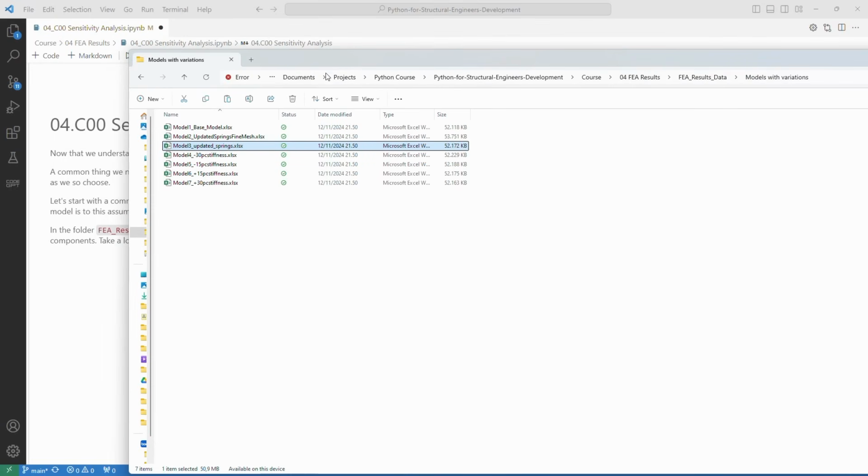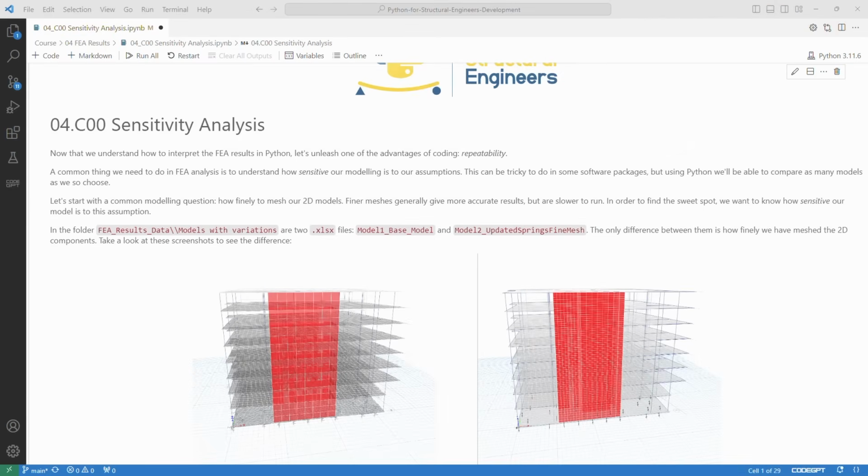And you can see we have a folder here where in the first part of this module, we're going to compare this model with this model. These are both output Excel files with all the finite element analysis results. And then in the second part of the video, we're going to do a comparison of more models. But let's start by looking at these ones with the different meshes.